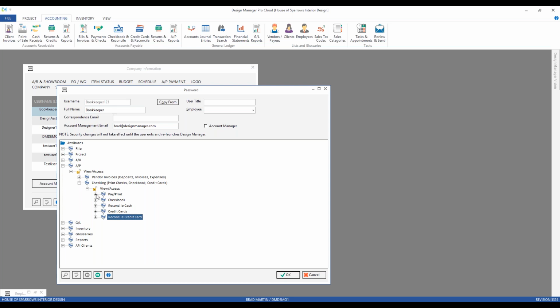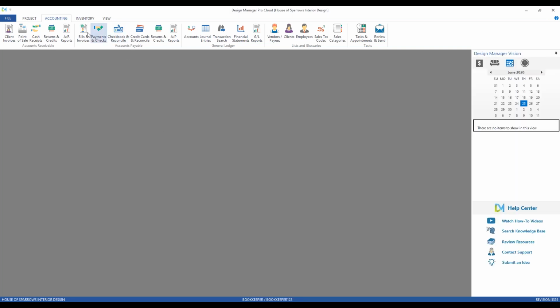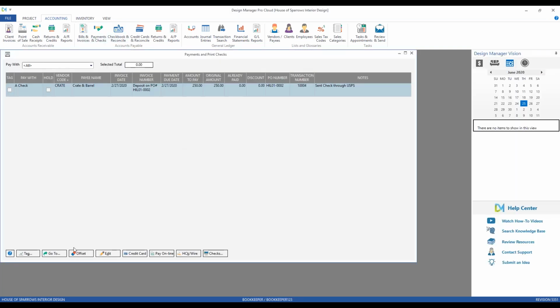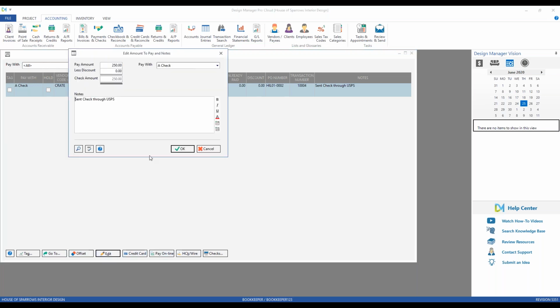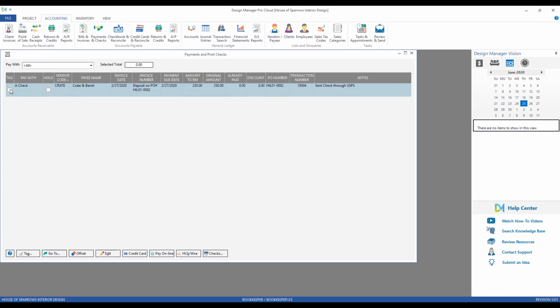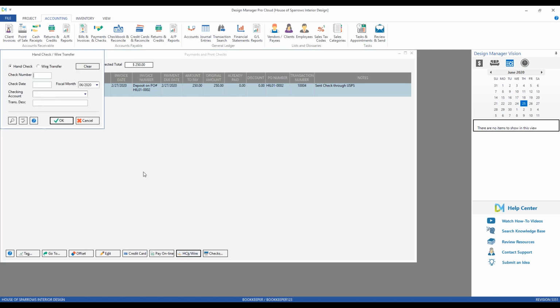So we can see for our bookkeeper, they can access the pay invoices, print checks window, which also has an entire array of sub attributes as well, which correspond on our payments and check window to all the functions along the bottom. So we can see they have the ability to edit the amount they're going to pay for a particular vendor invoice or expense. Can they use the hand check wire transfer window to indicate a check was written manually or there's some sort of electronic payment?